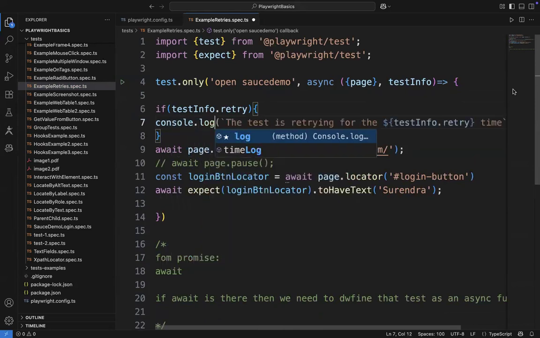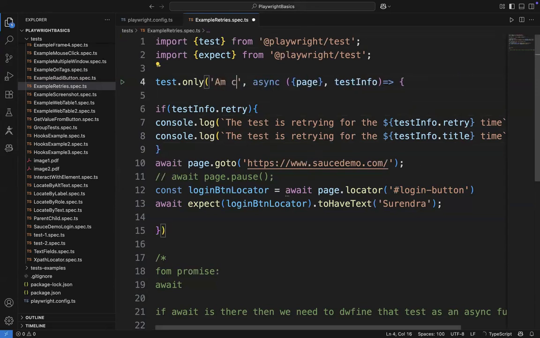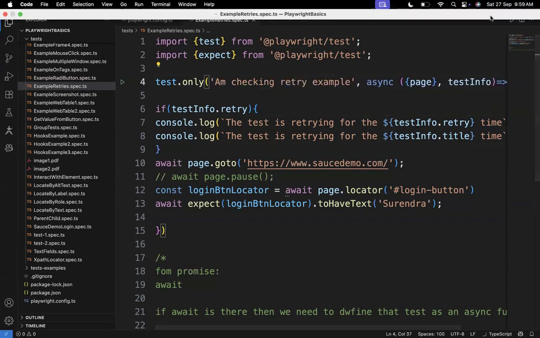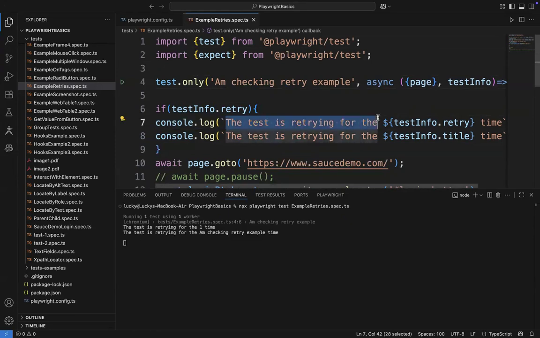console.log: see, the test is trying to retry. The retry number will be printed, and the title of the test will also be printed. I'm checking the retry example, so I have just changed my test. Let me run this particular script and check what exactly this console.log is retrieving.